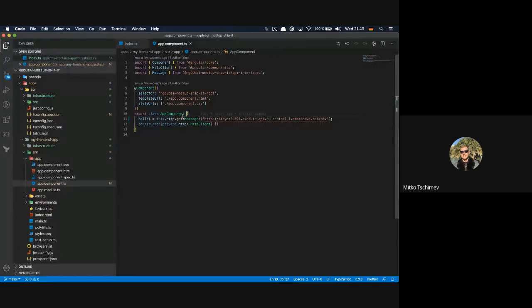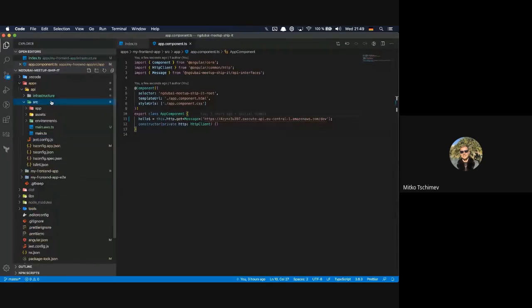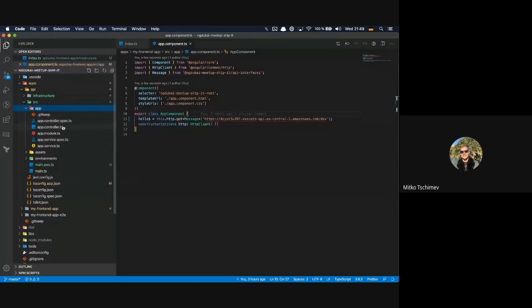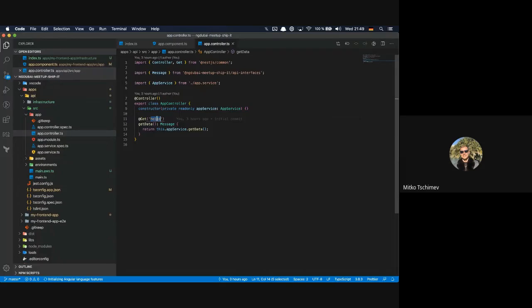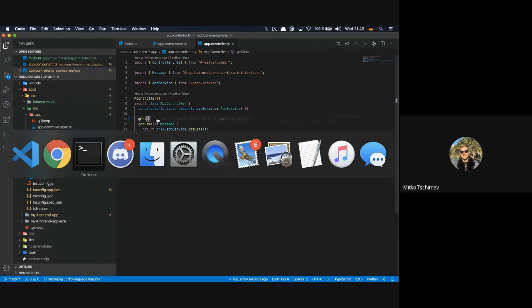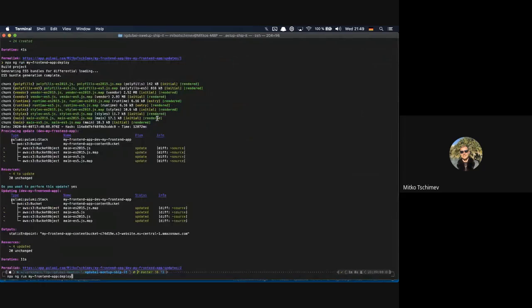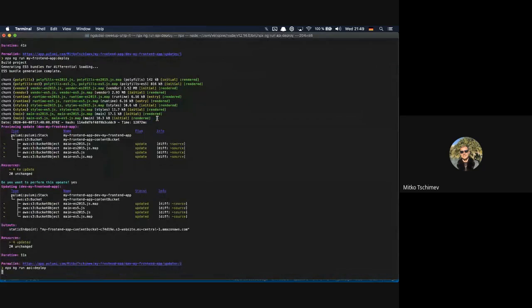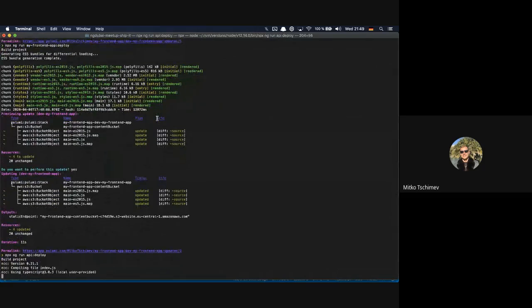Okay, let's change the backend. Let's go to the API, to our controller. Here's our controller, and we said, hey, I don't want to have an extra resource path. Let's do it like this. We save it. We start the other deployment, the API deployment. Here we go. Let's run it. Of course, again, we have to build it. It takes some time.